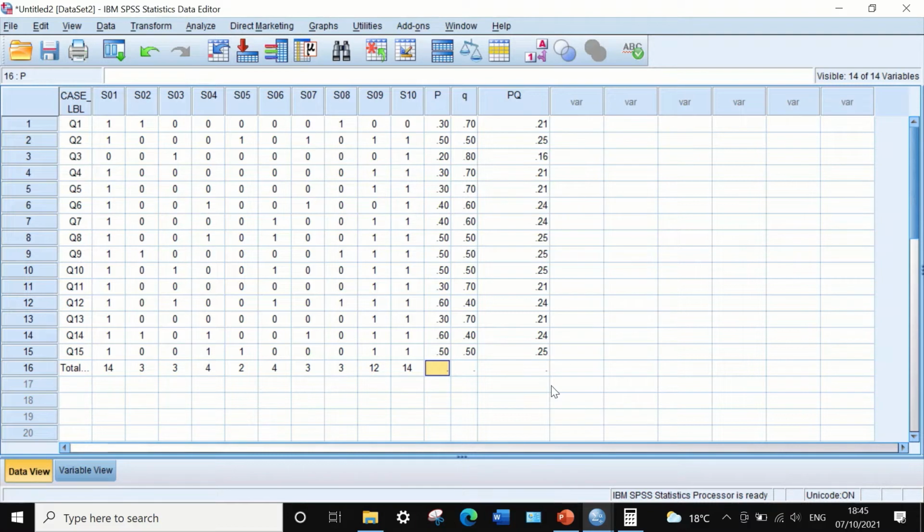The KR-20 value ranges from 0 to 1. 0 means that the exam is unreliable. 1 means that the exam is extremely reliable and excellent. So this is the way to calculate and determine the KR-20 reliability for an exam and test that only contains multiple choice questions.